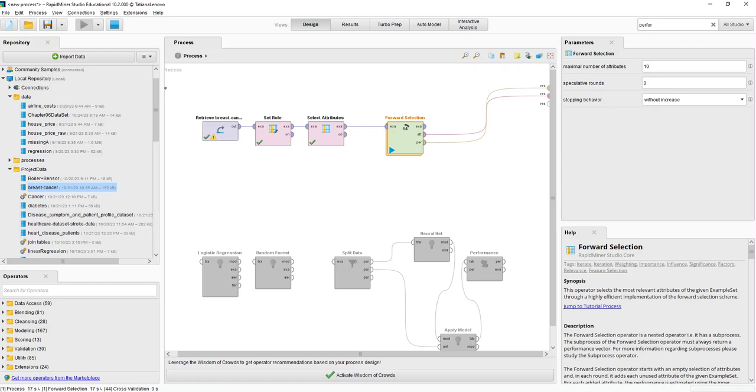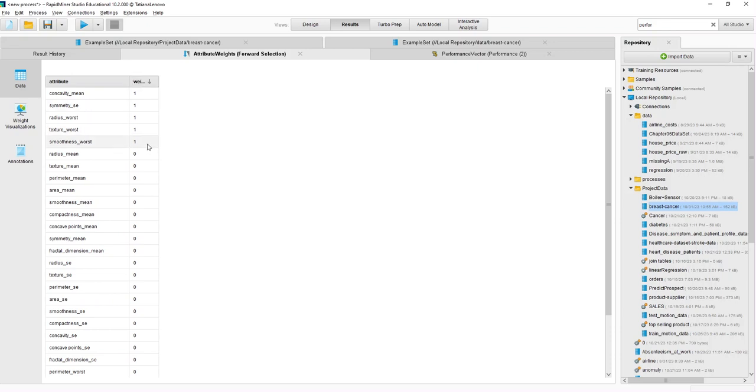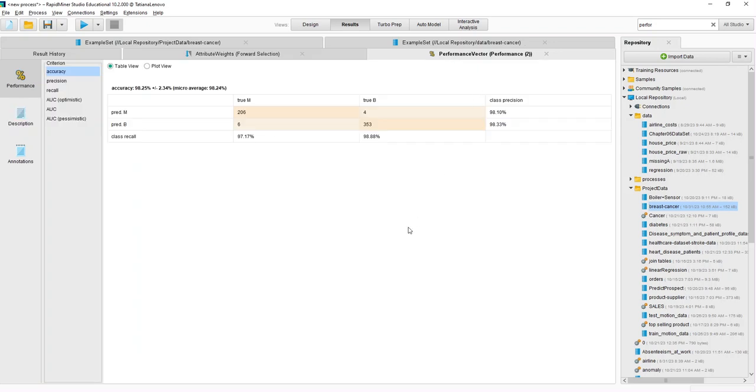I will pause the video. So now this model finished running and we can check results. This is the attribute weight. If it has 0, it doesn't actually have much influence on the result, but we can sort it. Each attribute which has value 1 actually has an impact on the outcome of the model. And we can check the performance, and currently it gives 98.25% accuracy, from previous 96.49, so it's added nearly 2%.